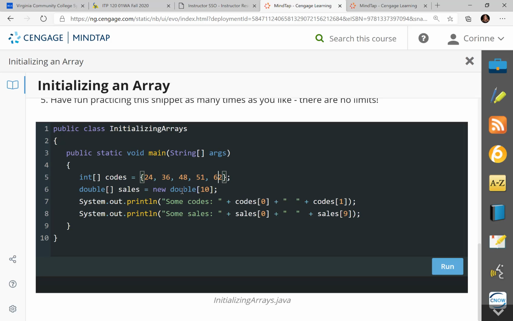And look at line 6. We're creating another array called sales, new double 10. But, well, we're not going to put any values in yet. So think in your head, what values are going to be there?